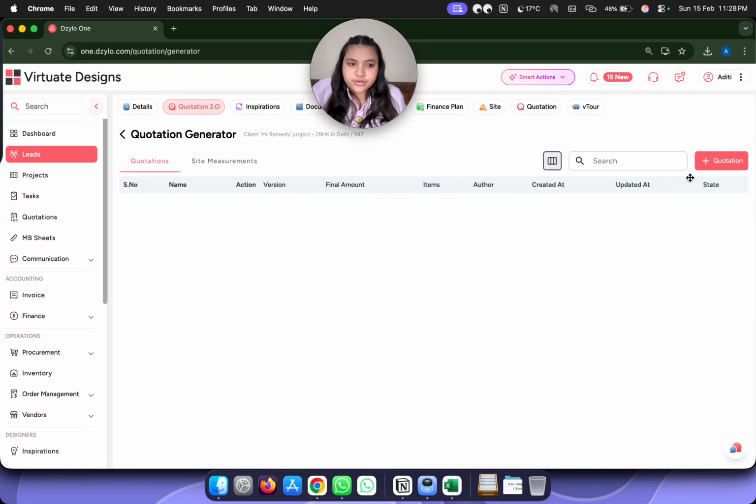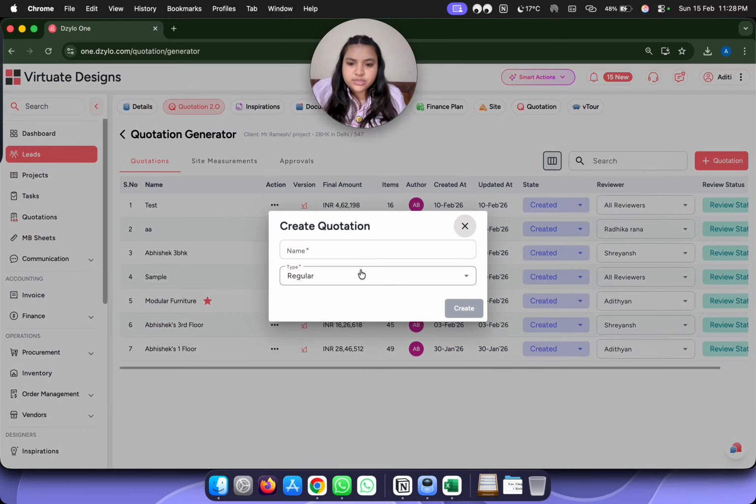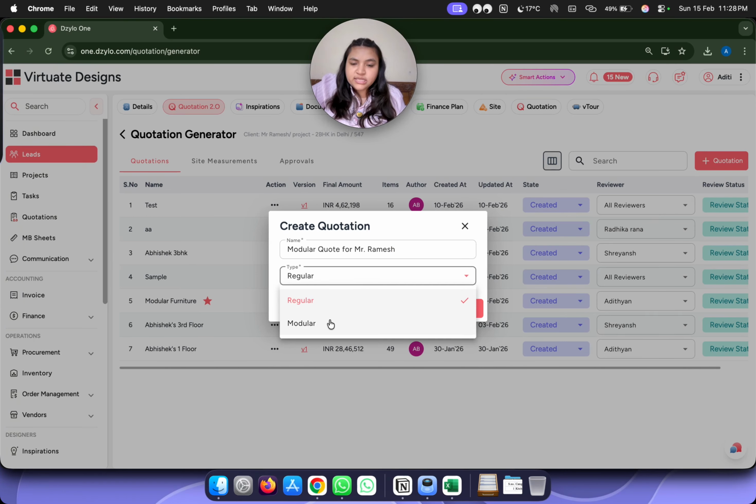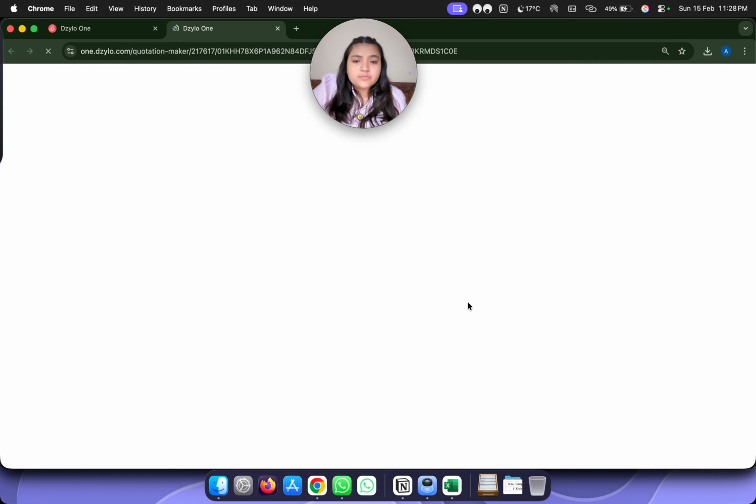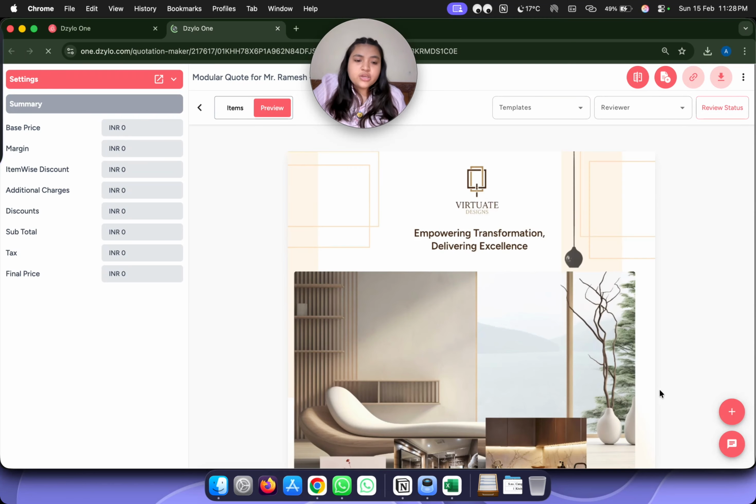So I'll click on this quotation generator and I'll click on add quotation, name it as modular quote for Mr. Ramesh, and in the type I would select the modular option and I can click on create. So if you are a pro or enterprise customer, you would have an option of adding both modular and a normal item in one quotation. But if you are in growth, then you can only add modular in the modular quotation. You can't mix up the quotations.